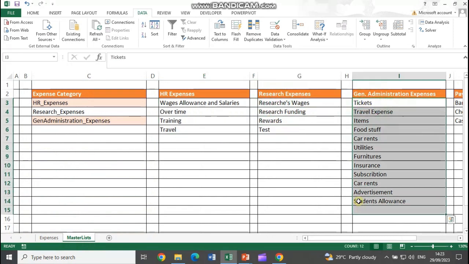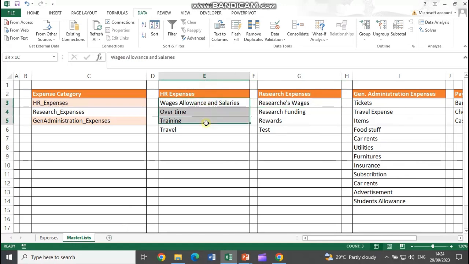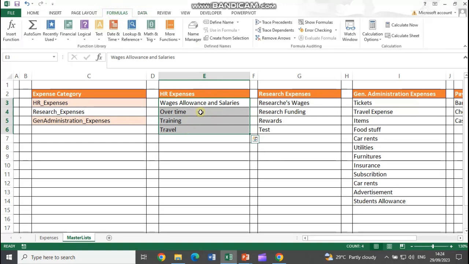Then we have this. So what we do is we first of all go and give a name to these items which are there in my sub list. So these are my sub items. For HR expenses, I will highlight this data. I will go to my Formulas tab, and in my earlier videos I have talked about something called name ranges.